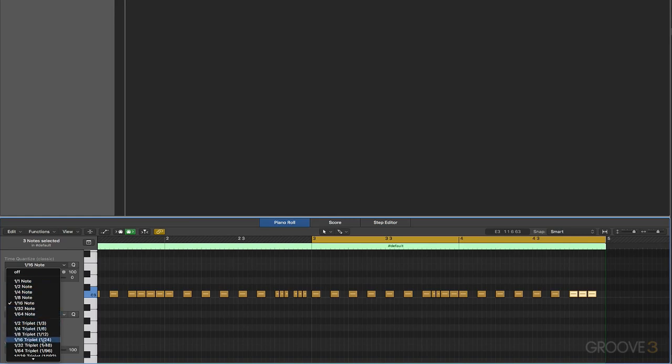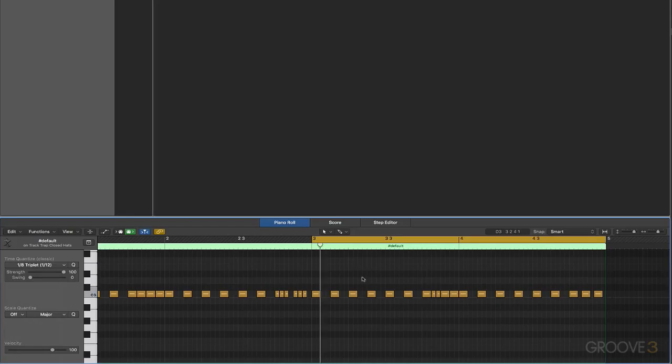And I'm going to go for a 16th triplet. An 8th triplet quantize. And you'll see it kind of puts them just off the grid. They're not actually out of time. It's just a different rhythm. And don't forget to go back to your normal quantizing when you're quantizing other things. Otherwise, it's going to drive you mad. So let's have a listen to that.